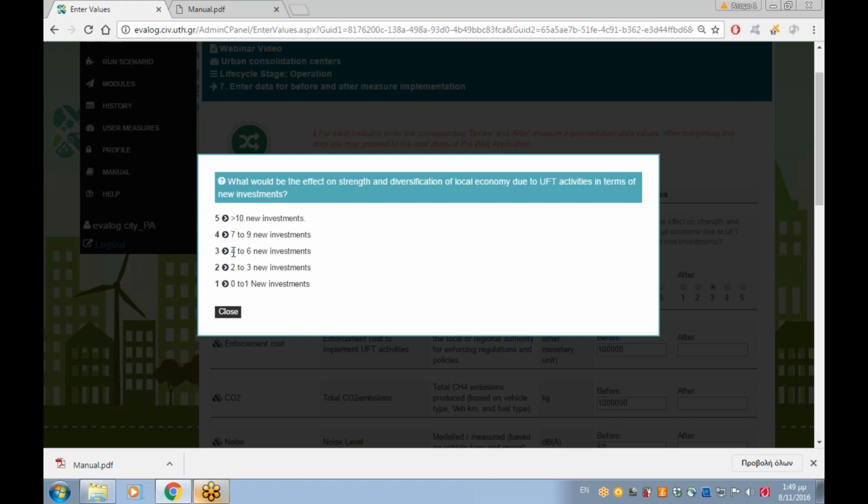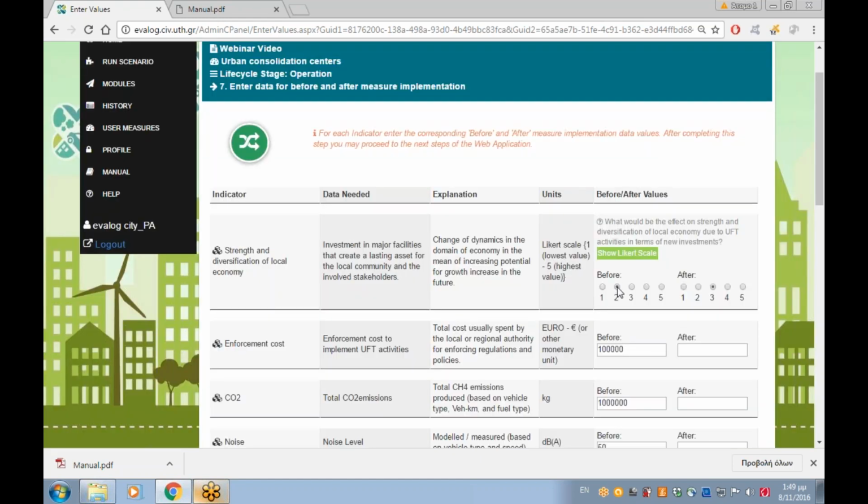And let's say that we managed to attract some new investments and the total amount of the investment is 4 to 6. So I just have to click the third button. So again, before 2, after 3.